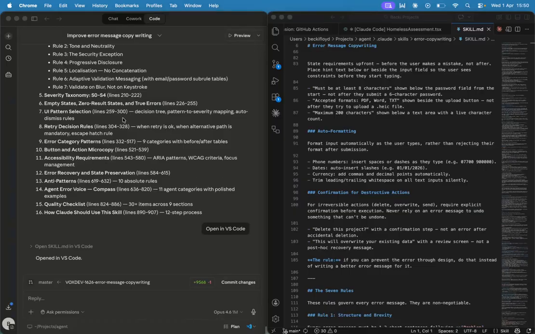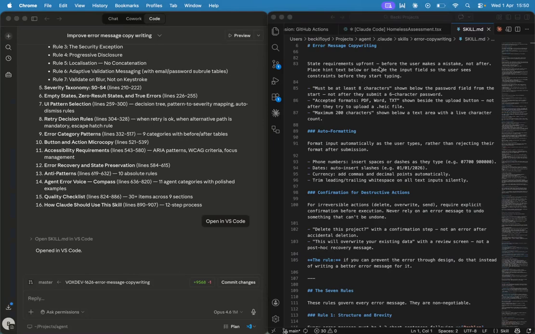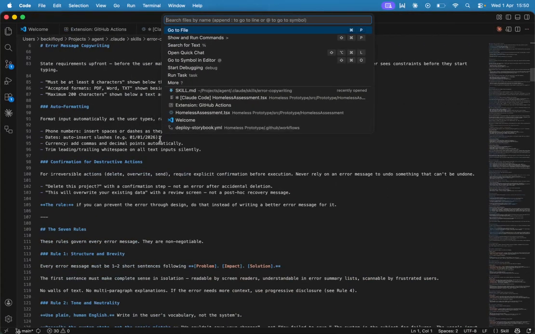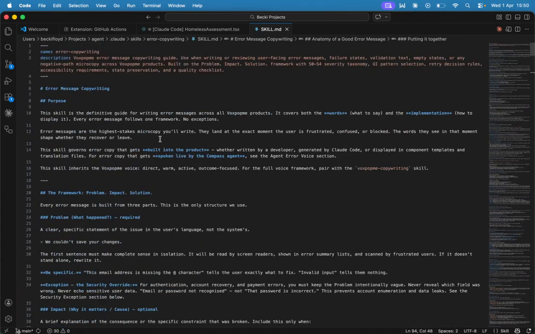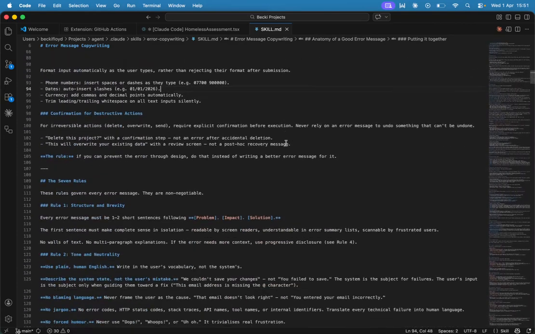So I gave those final feedbacks to Claude, and then here we have the final skill. You give it a final read through, and then I'll be pushing that up and sharing it with the devs to add to the agent. So in future, when our agent needs to output an error message, it has all these rules that it will be able to follow.